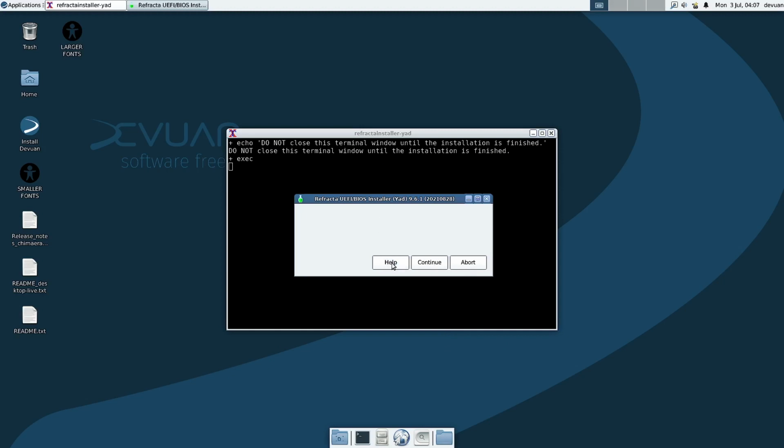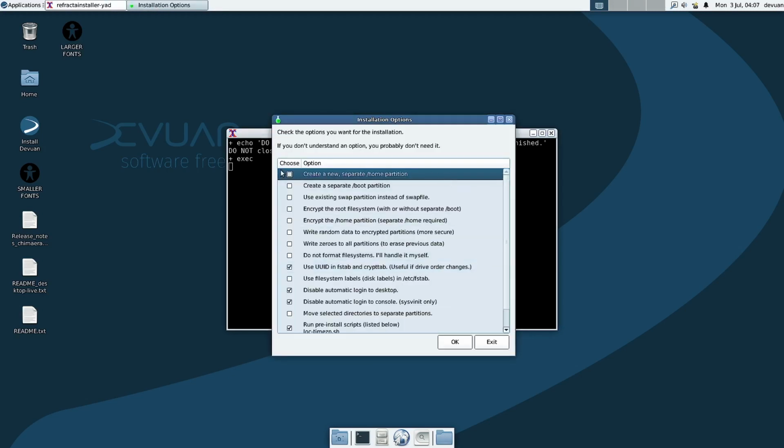If you want to go through the help file first before we start the installation, you have to click here, but we will continue with the installation. Now there are some options to choose for the installation. Create a new separate home partition, create a separate boot partition, use swap partition is no, we will go with the swap file, we will not create a swap partition. Encrypt the root system with or without separate boot. Encrypt the home partition with separate home required, yes. We will go with write random data to encrypted partitions, more secure, yes.